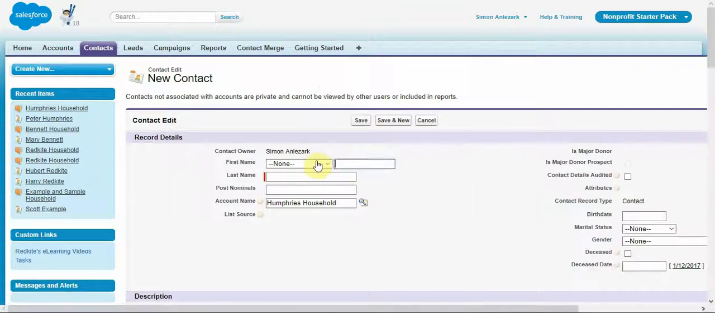And then it's very important to enter as much information as you can about the contact. The more information that we have, the easier it is to track and get in contact with our contacts. In this scenario, we're looking to add Tony Peterson to the Humphreys account. So we just enter all the information that we have for Tony Peterson and hit Save.